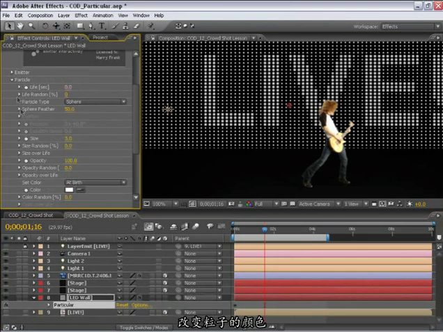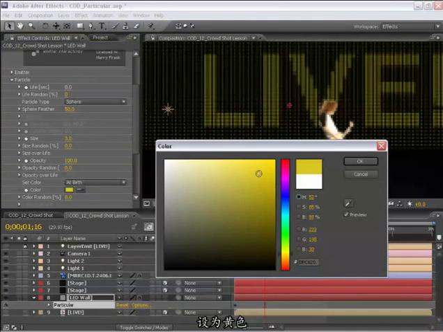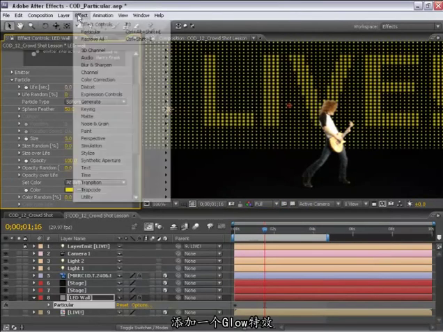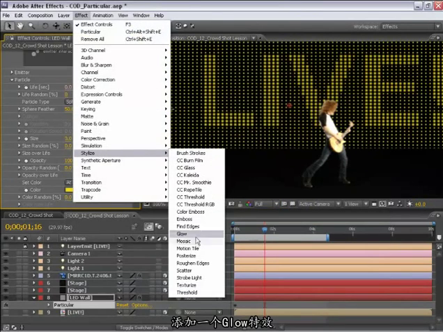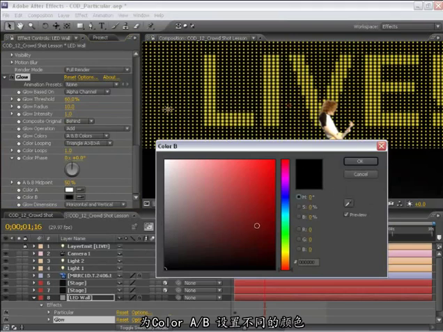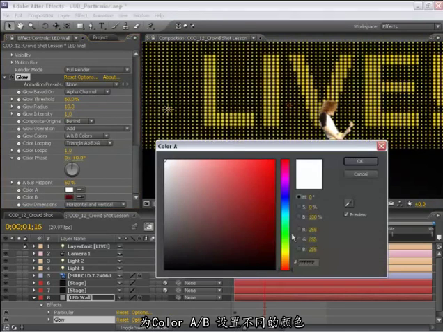Now let's change the color of the particle. We'll set this to kind of a yellow. And to dress this up a little bit, I'll throw a glow filter on here. I'll set this to be based on the alpha channel, and I'll pick a couple of colors to add to this glow. Color is A and B.